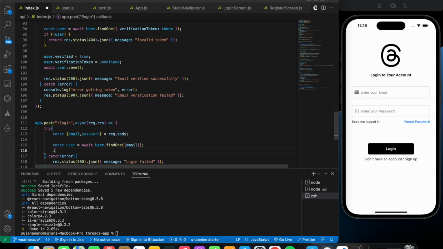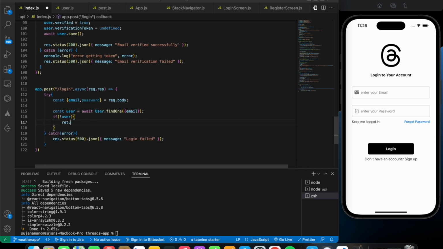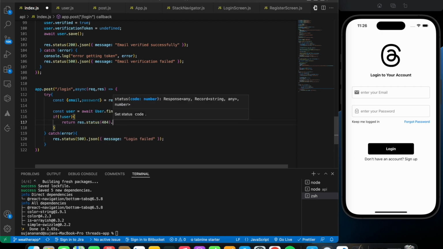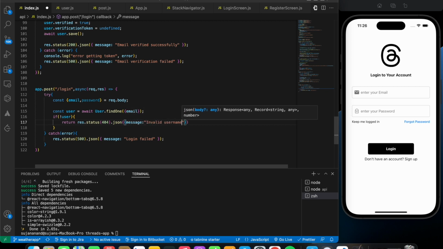Okay, so if at all there is no user, we're going to send the result 404.json with a message being invalid username or invalid user, or instead of that we can say invalid email.